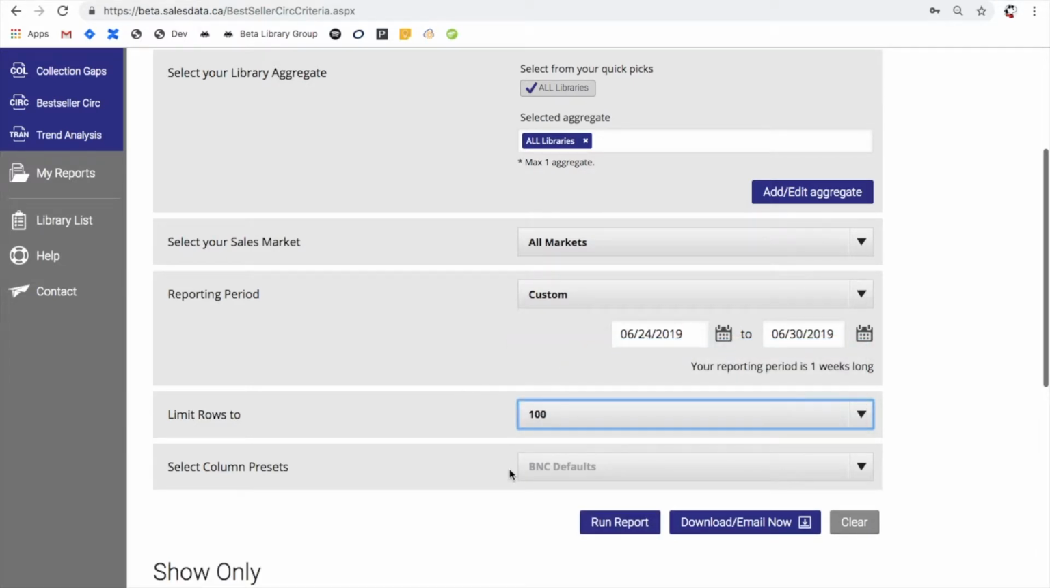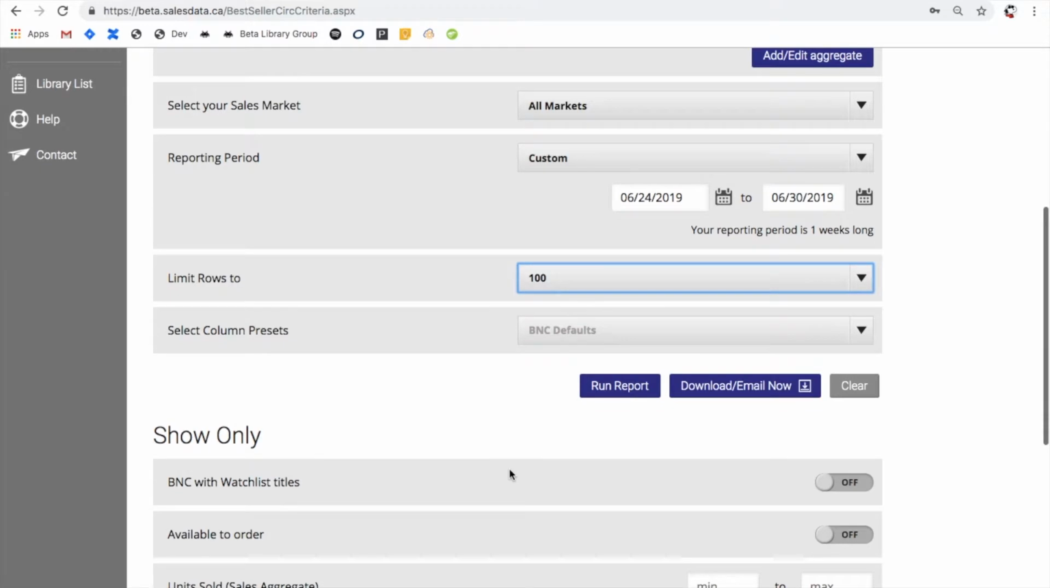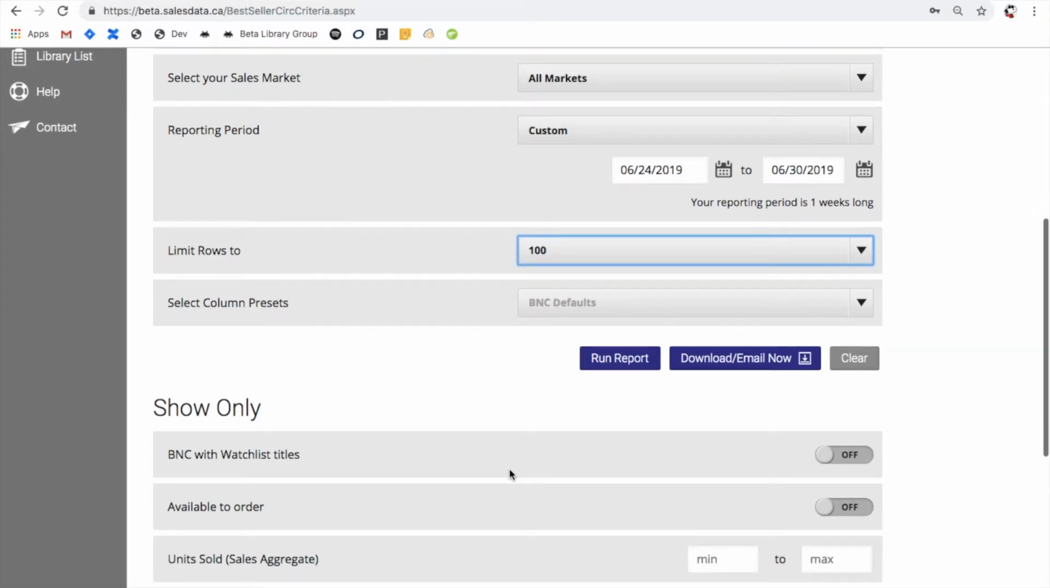Now, if I wanted to, I could run this report now, but there are also some advanced criteria that you can add to your report. You can choose to only view titles that are available to order.